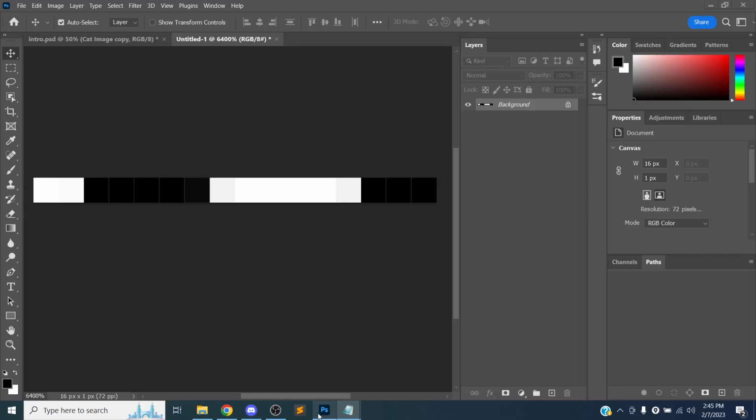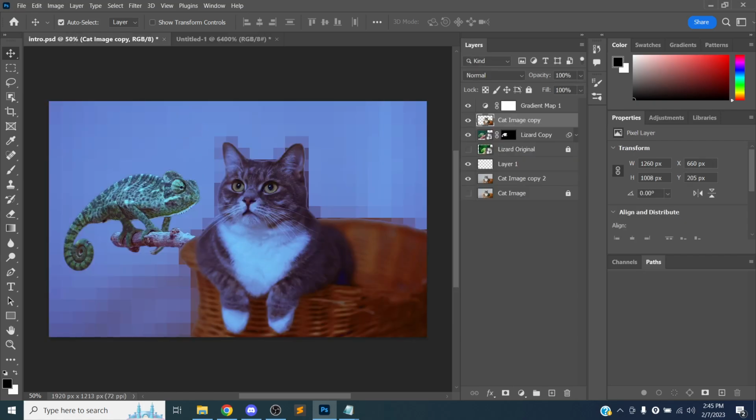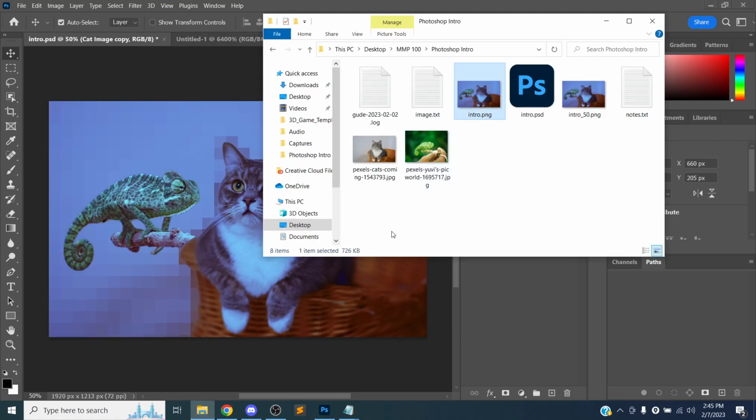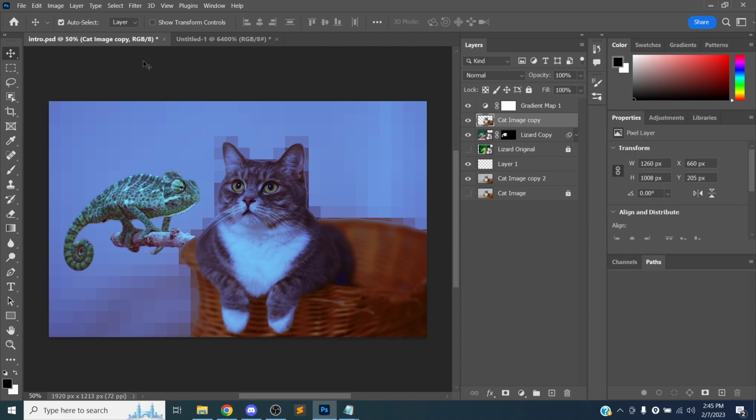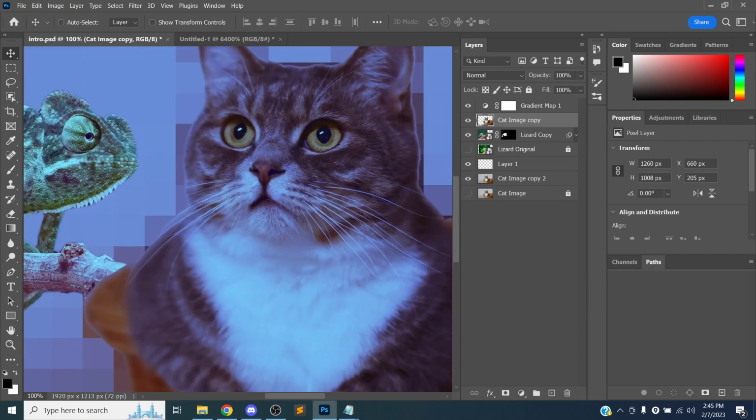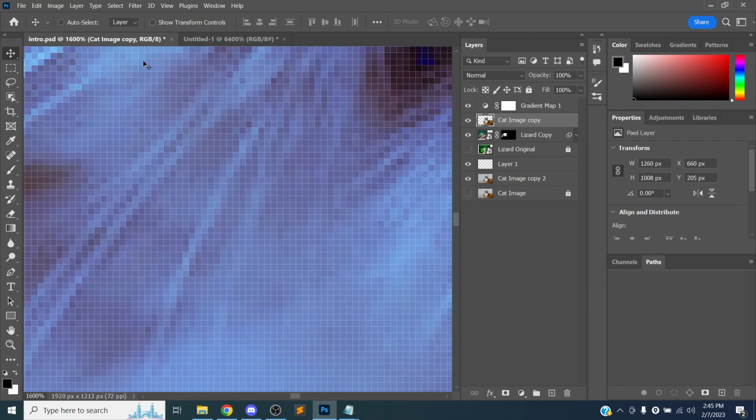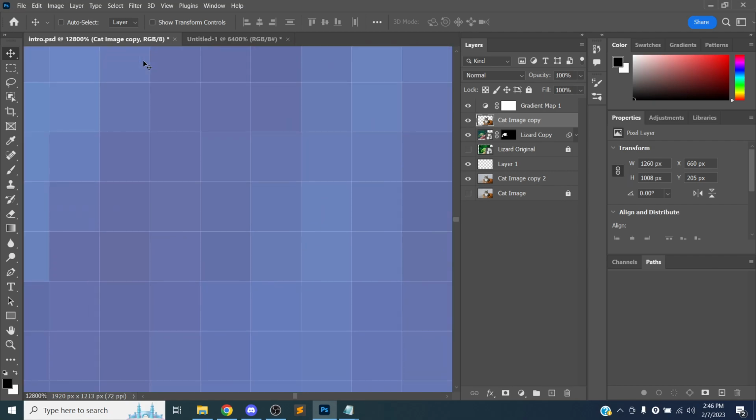But in an image like this, there are lots and lots of colors, which is why our file size for our PNG is quite big. It's 720 kilobytes. So a JPEG uses compression. What it does is it looks at the colors that are next to each other and it says, you know what, if these two colors are basically exactly the same, we're just going to call them the same color.